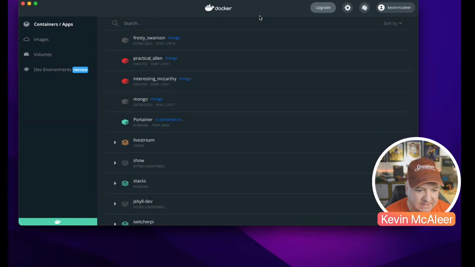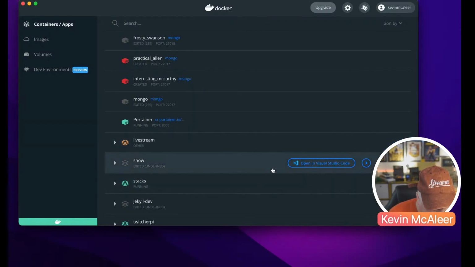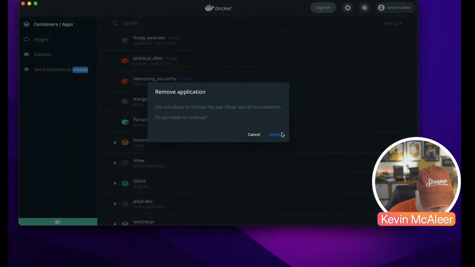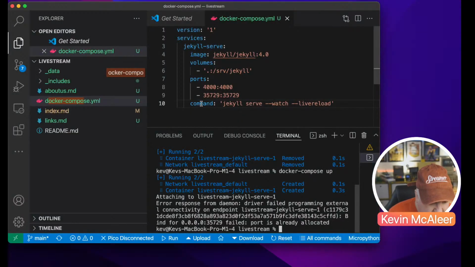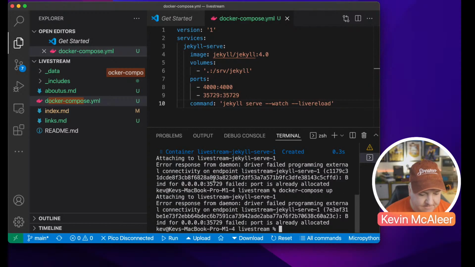It's got the same name and the same ports. That's what it's complaining about. So if I just take off the show one, that should be fine. If we try that again now, port is already allocated.